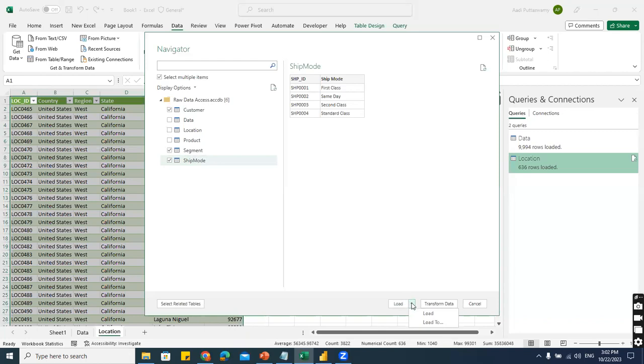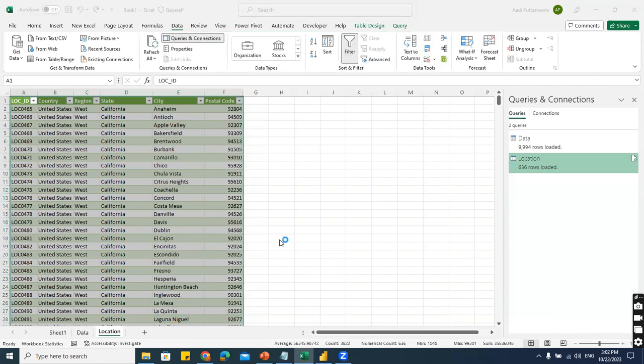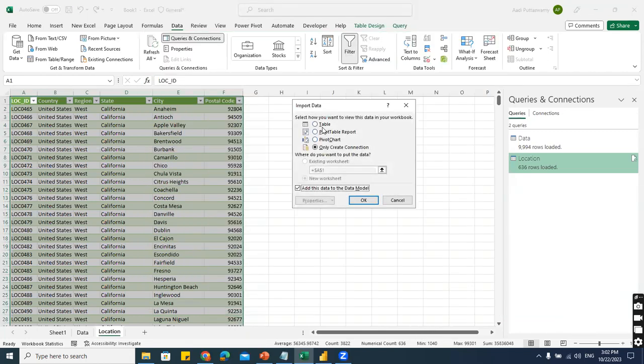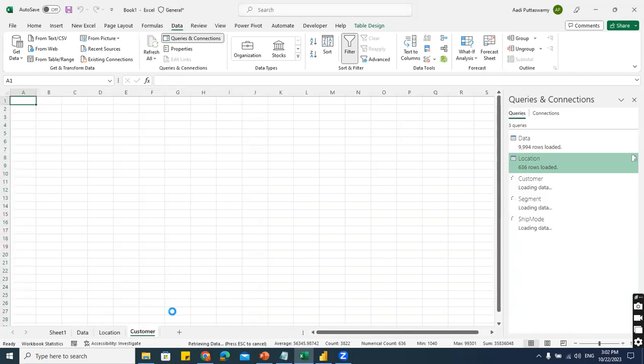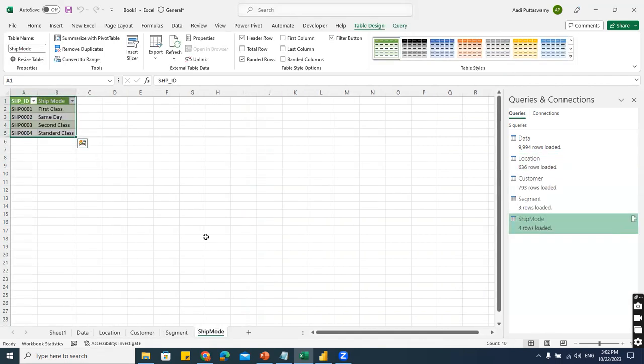Now here I'll say load and load to. And here I'll say table and let it be in a new worksheet so that the data I am selecting should be in different sheets. See? It is getting imported. Right? So we imported the data from Access to Excel.